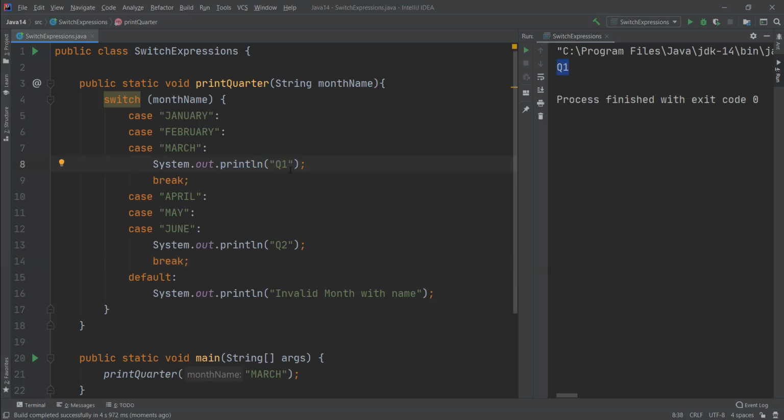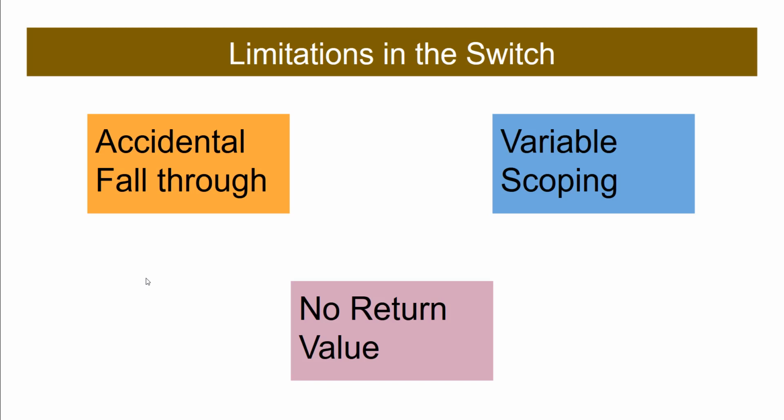We can say that this is accidental fall through. If you forget to provide break here, you'll see some bugs in your code. At the same time, we cannot ignore the fact that multiple break statements make the code verbose, and missing one of them may lead to problems. We have covered the first issue, which is accidental fall through.